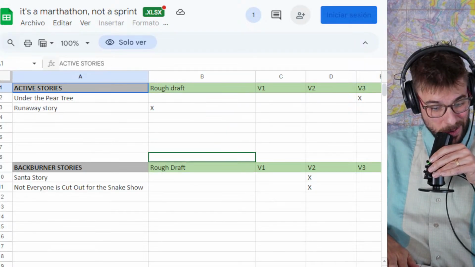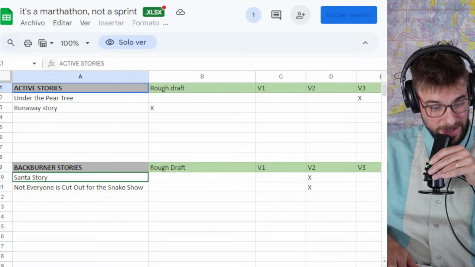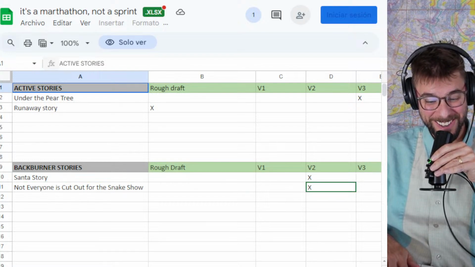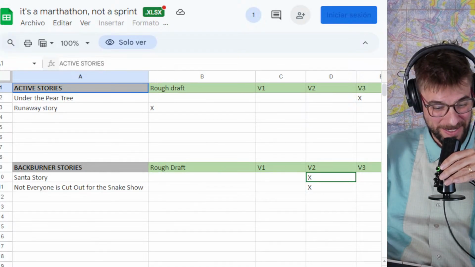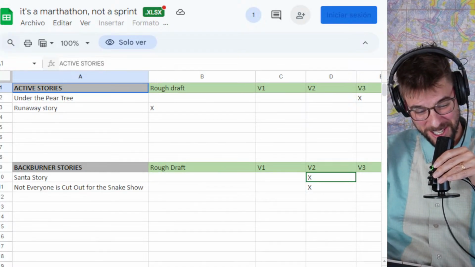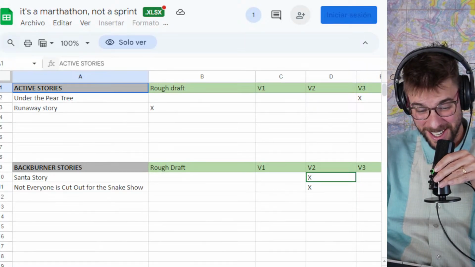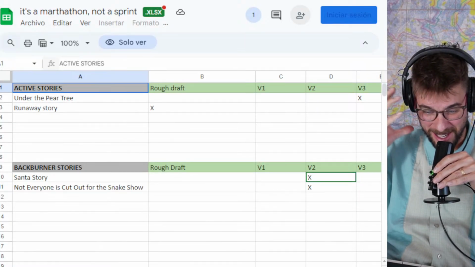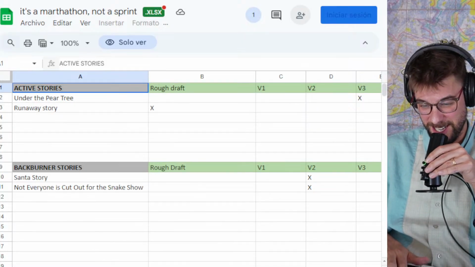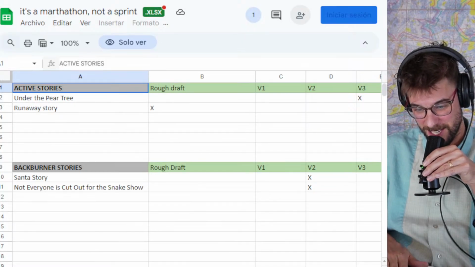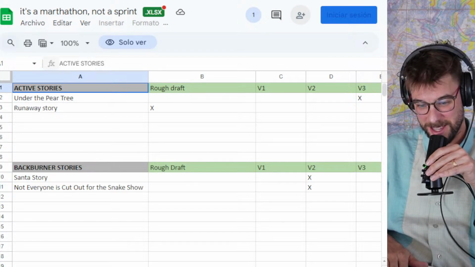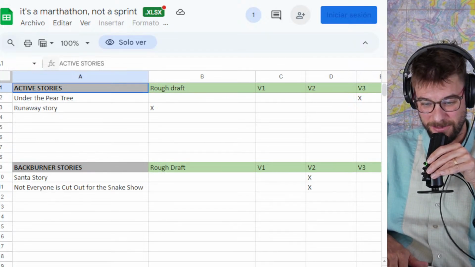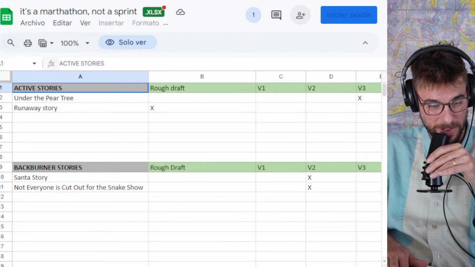Another thing that's cool is if I go down here to these back burner stories, I can see that they're kind of far already. I don't know. Maybe I'll call my blog about this Santa story that I've been working on. Not Everyone Is Cut Out for the Snake Show. I've been talking about that story for weeks also. So, I wrote myself little notes here. And that's another part of this spreadsheet. As for today at least, I gave myself little messages about how I feel about these stories.